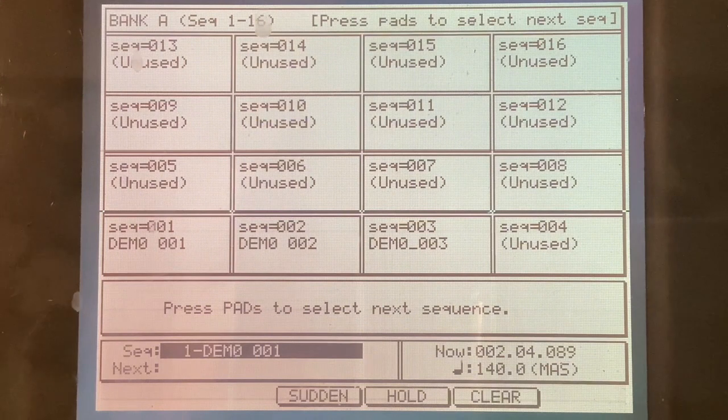each one of these pads specifies a sequence. So pad 1 will be sequence 1, pad 2, sequence 2, pad 3, sequence 3, and so on and so forth. So you can have 16 sequences set on one bank, and you've got 6 banks, yeah? So you can have a sequence for each pad on each bank.